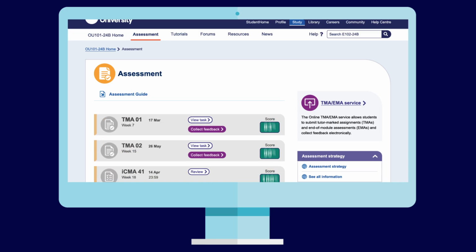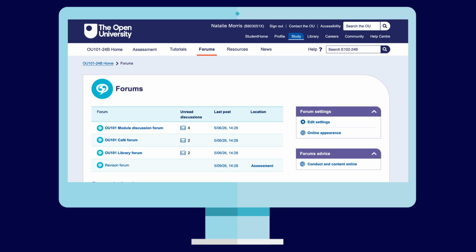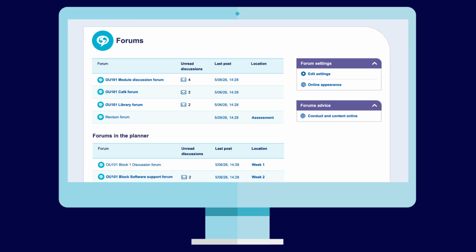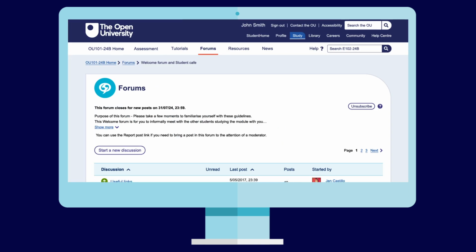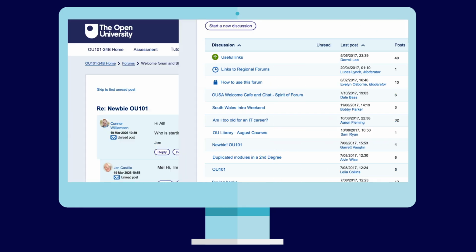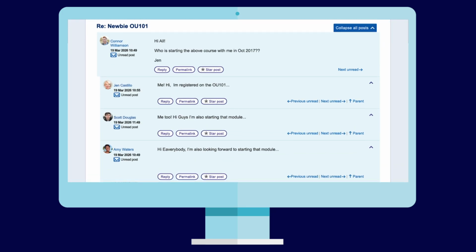You can also take part in the community and module forums, which are a really important part of your studies. And here, you'll be able to talk with your tutor and other students and find support if you need it.